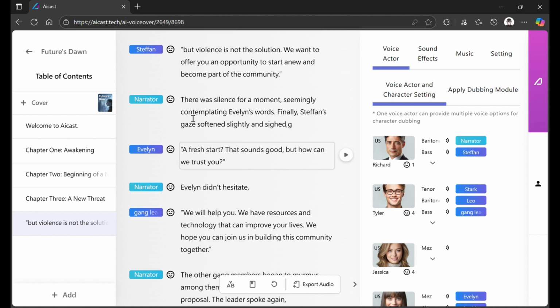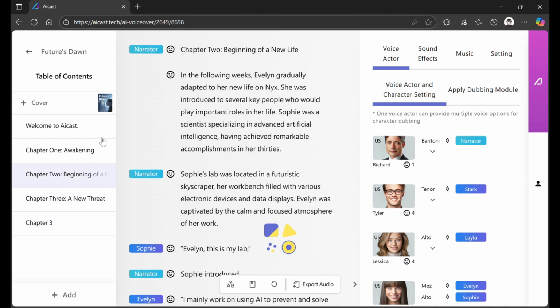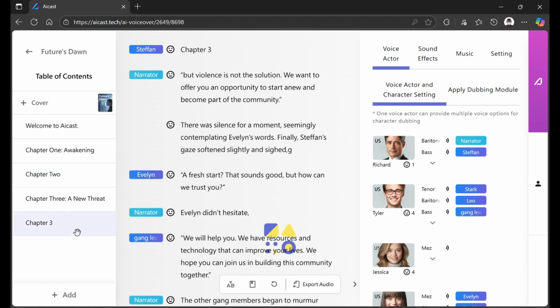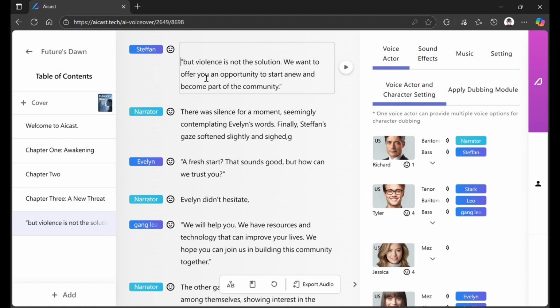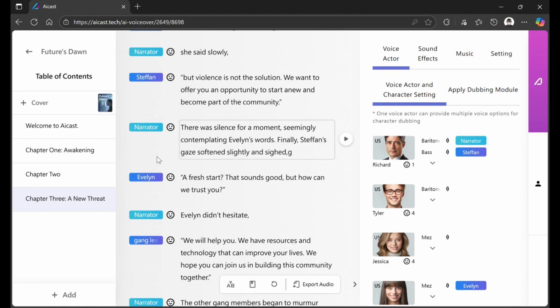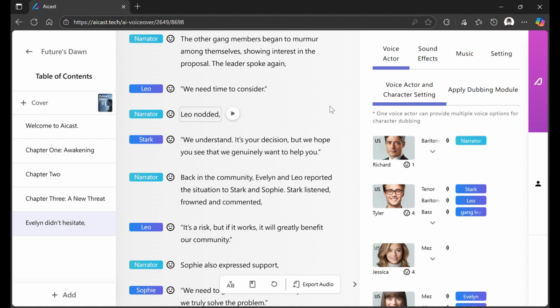To assign a chapter name to a paragraph, press Enter at the beginning of the paragraph and type the chapter name. The chapter name appears on the left. The first line of the paragraph becomes the chapter title. If you delete these words, the chapter name changes automatically. If a paragraph is incorrectly split, place the cursor at the front and press backspace to merge it back. To split a paragraph, press Enter at the desired point. It's very convenient.